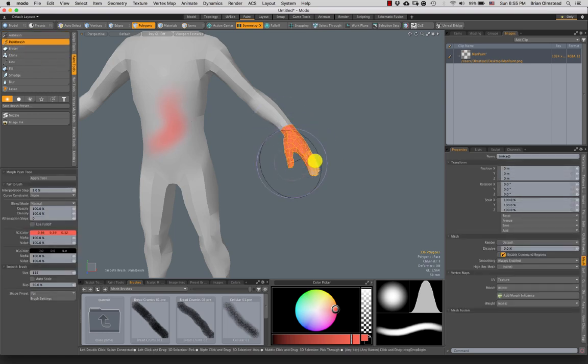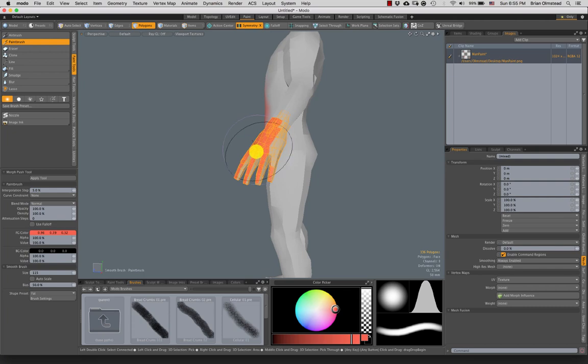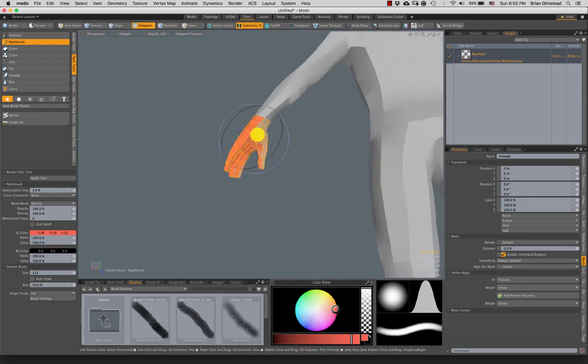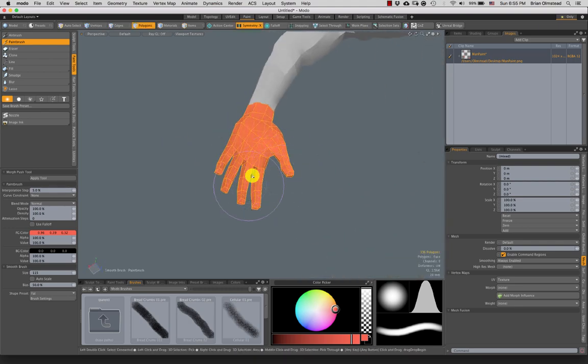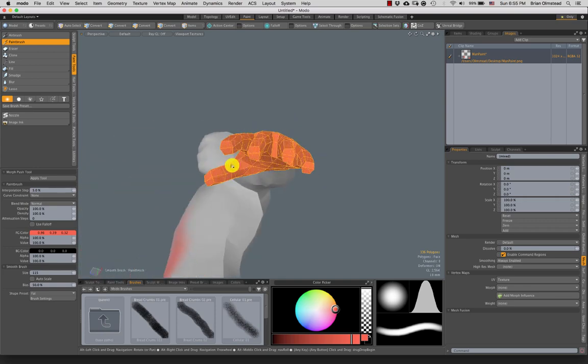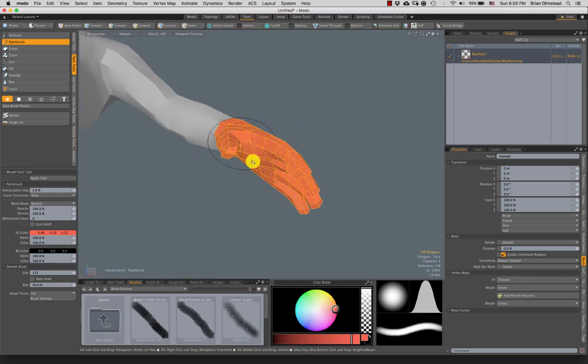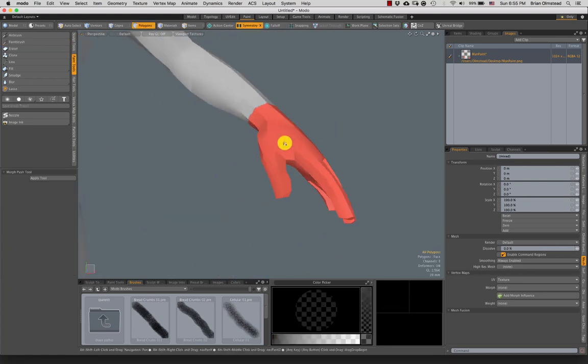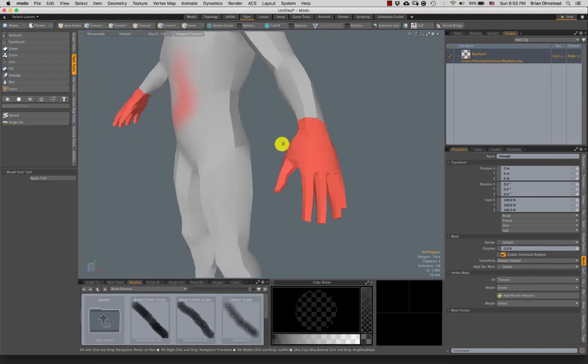Increase that size, and let's just paint all on his hand. If I do the stroke up his arm, it's going to stop right there. So it's not painting on him where I don't want it to be painted. But I do want to zoom around this and make sure that I'm painting everywhere. Now he has, in a sense, red gloves.